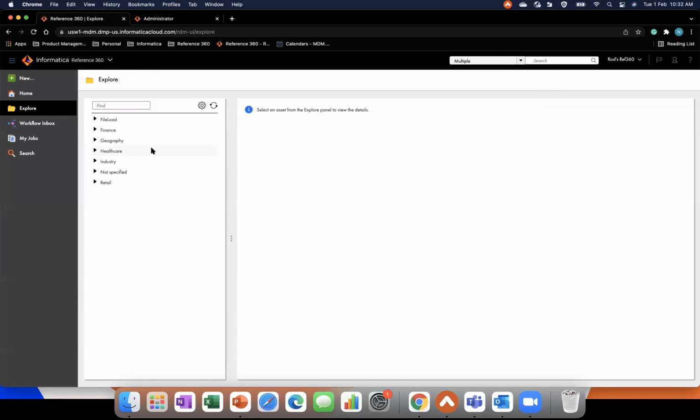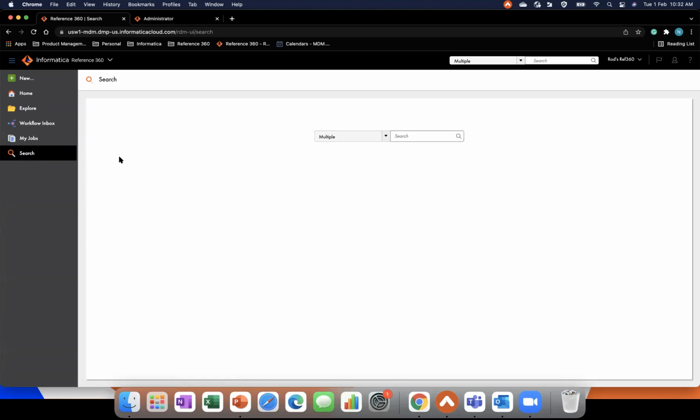Okay, so these are a few of the Reference 360 features. Now let me come back to this Explore panel, and I'll talk more about Explore. But first, let me show you the search in Reference 360. Now, Reference 360 uses Elasticsearch, and you have this search here. You can do a search using this particular window, or you have this complete search page available here.